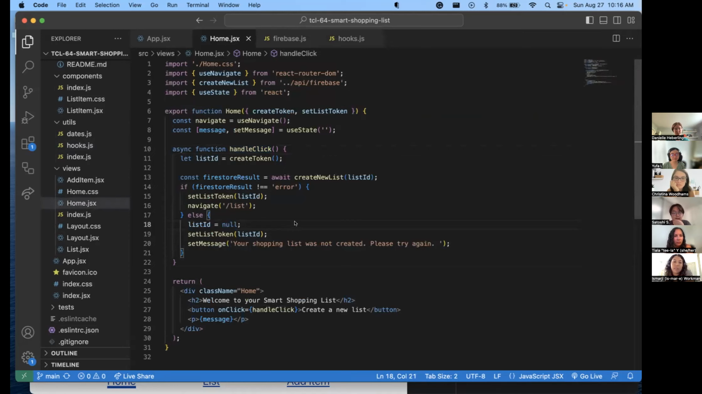And that would update it in our set list token function in our state. And then at that point, if it did fail, it would print the message of your shopping list was not created. So I guess just touching on, if it did fail, that's what would happen for that particular function.